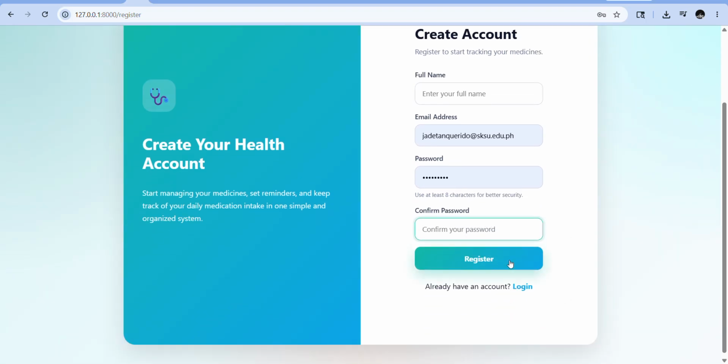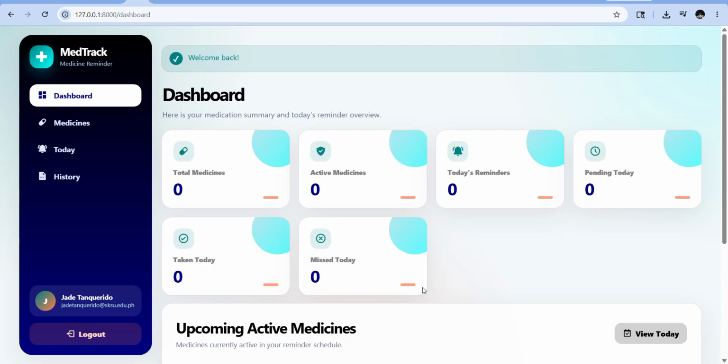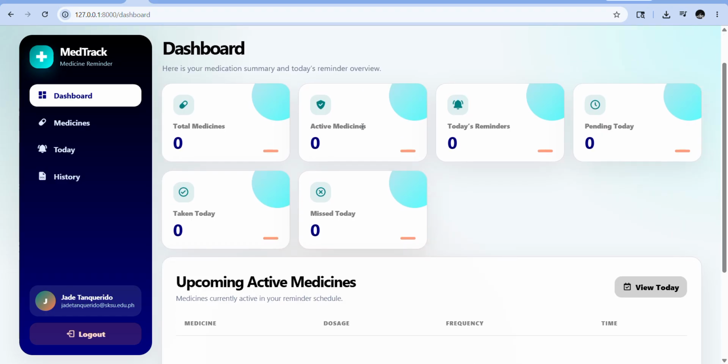Since I already have an account, let's go back to the login. This one will use the official SKSU email address. So login. So here is the dashboard. After login, the user is redirected to the dashboard.